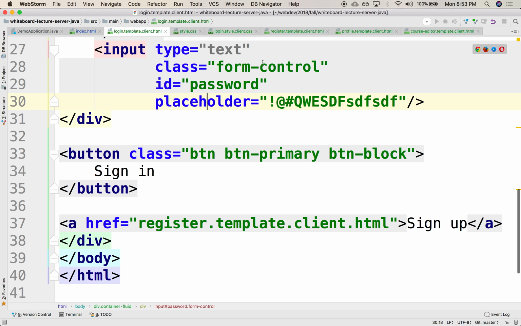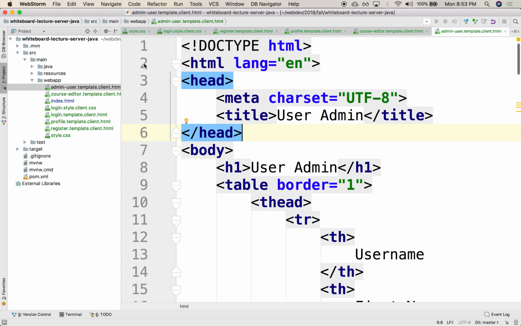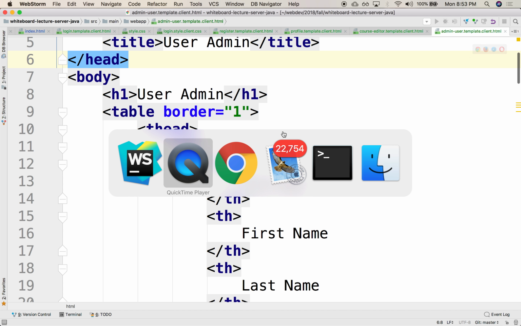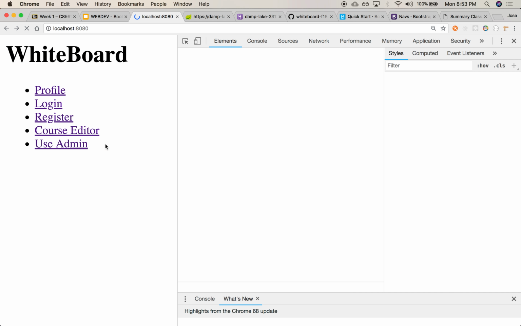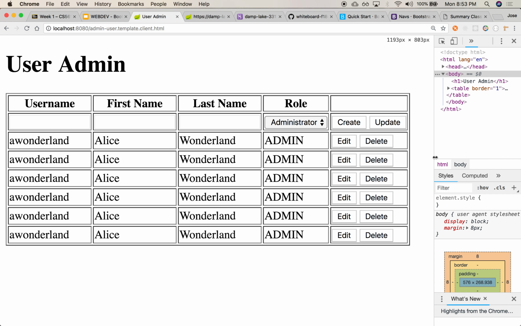But let's do some styling for the user admin, and that's where is it? User admin, there it is. We can do some styling here and style perhaps the table. Let's see what it looks like right now. If we go back to the user admin here, we see that it looks pretty abysmal.